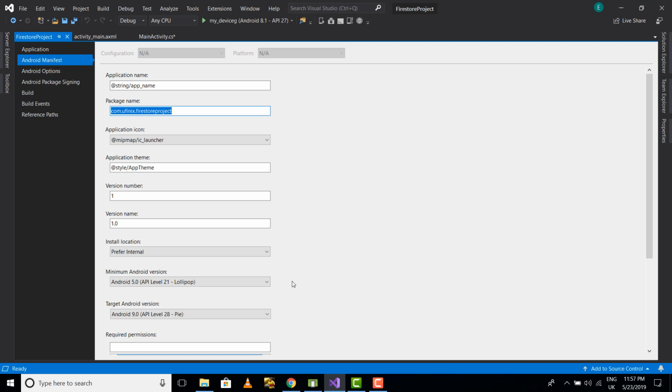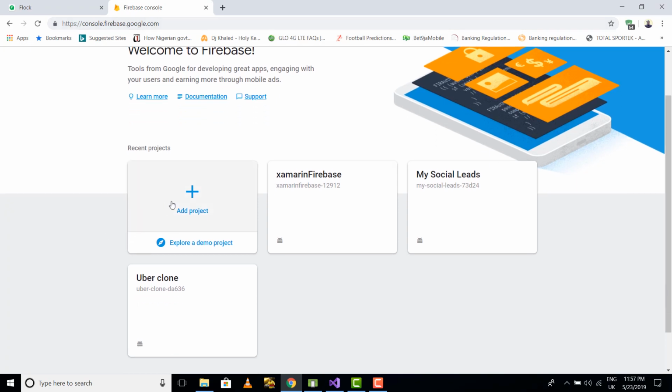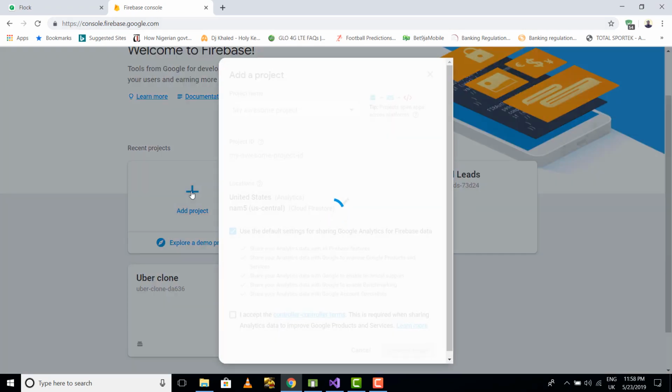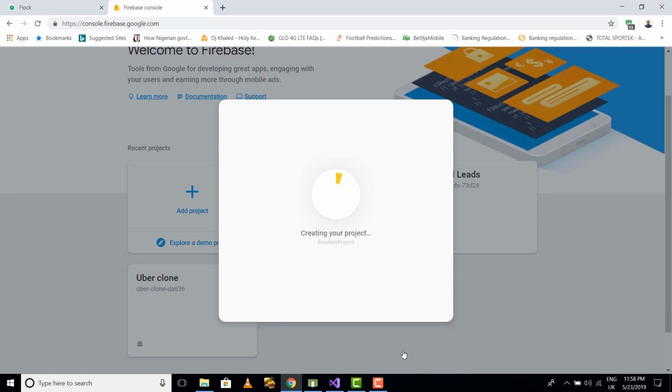Now the next thing we need to do will be to go to Firebase console. So I'm already on Firebase console. So to access Firebase console, you just need to have a Gmail account and you're going to log on to console.firebase.google.com. So the next thing we need to do will be to create a new project. So we can call that Firestore project. You can call it any name. It mustn't be Firestore project, okay? So you can go ahead and tick this if you want to or not. So let's go ahead and click on create.